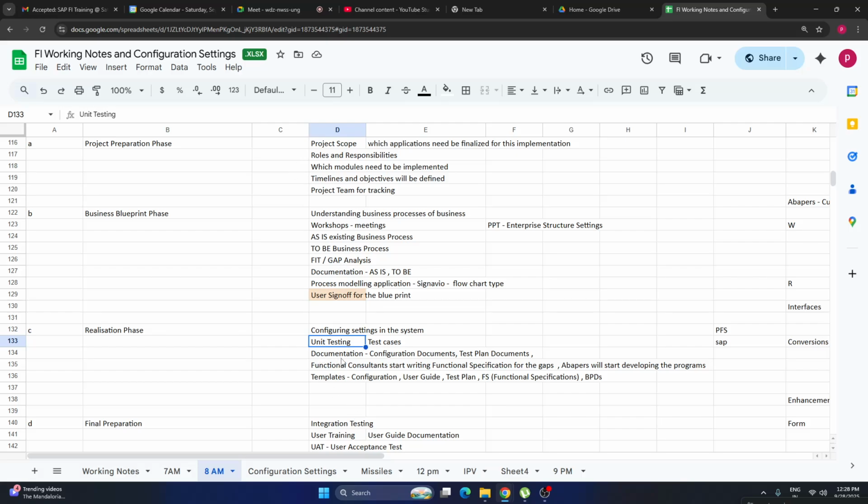Here also we prepare some documentation like configuration documents or test documents and so on. As a functional consultant, as I mentioned here, there might be requirements that cannot be fulfilled in SAP system. They are not standard functionalities. It cannot fit in SAP system. So for those, we'll ask the technical team to develop the programs. But since we are the functional consultants, it is our responsibility to get the requirements from the business during this phase only.